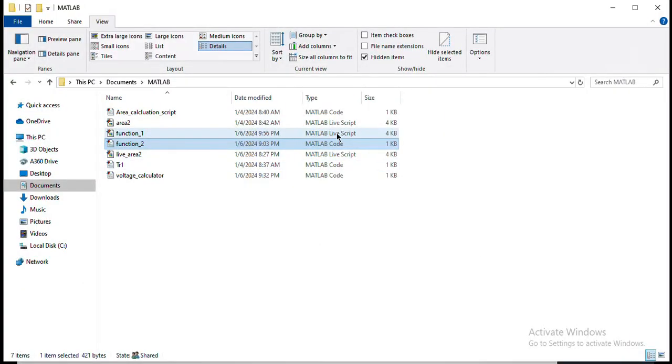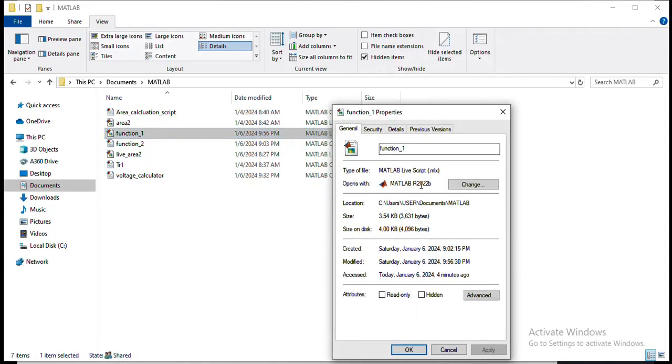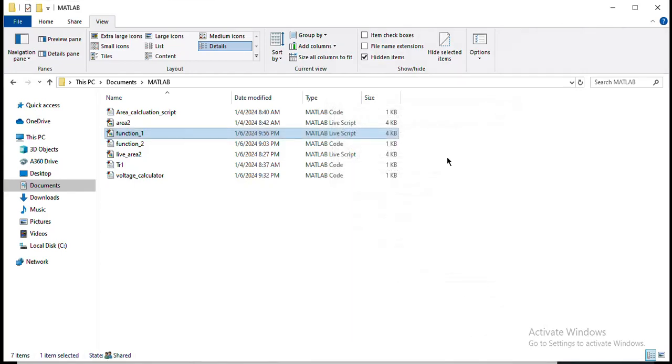And this is a live script. You can see it says live script. So let's just look at the extension. And so the extension here is .mlx, so you can easily identify it with the extension.